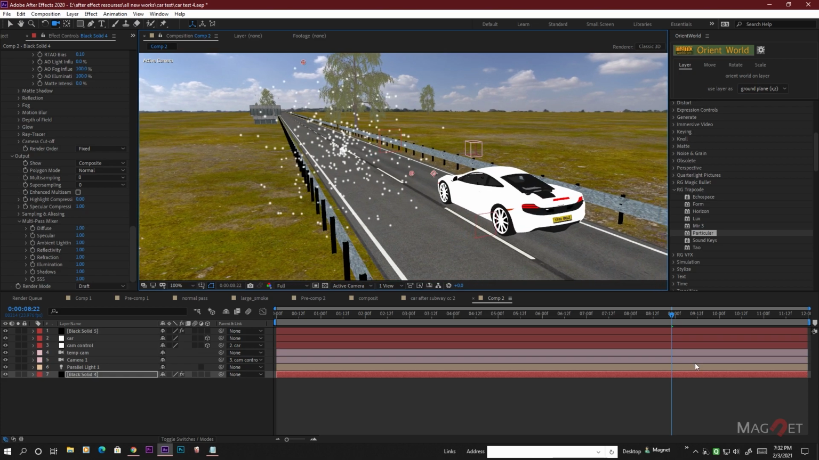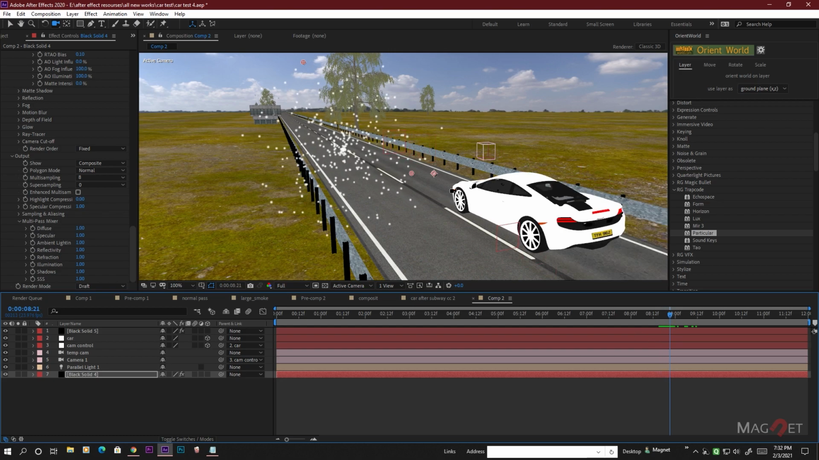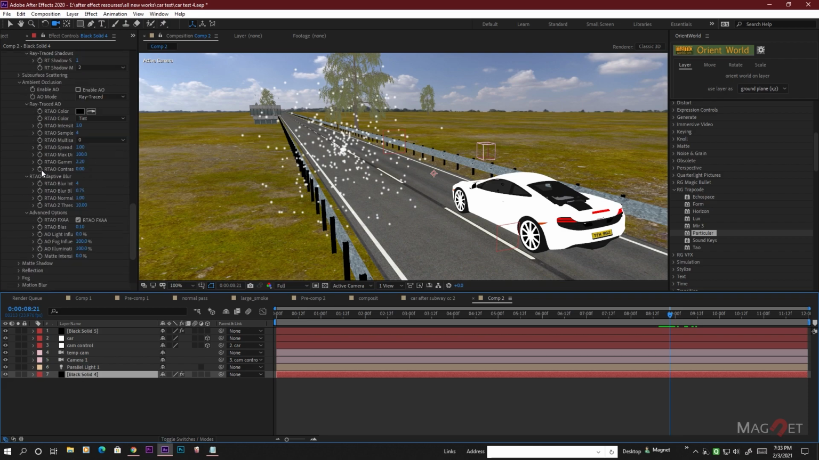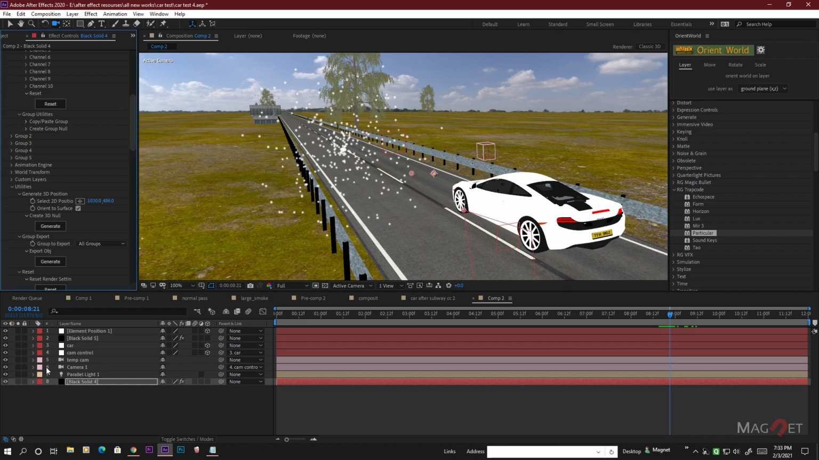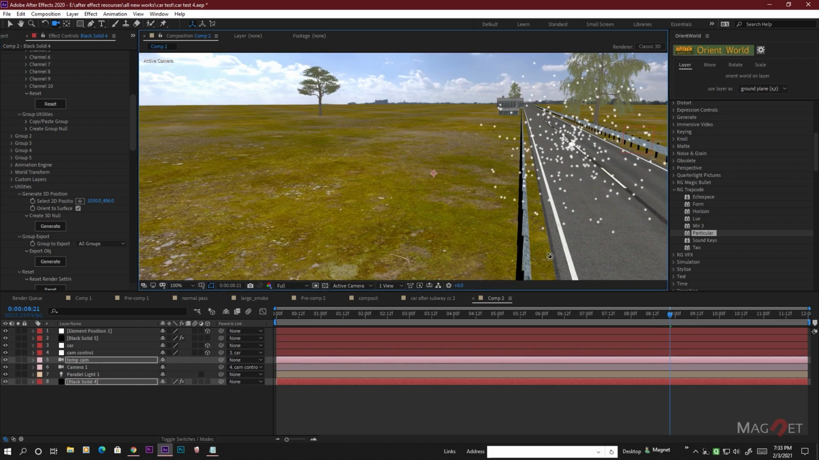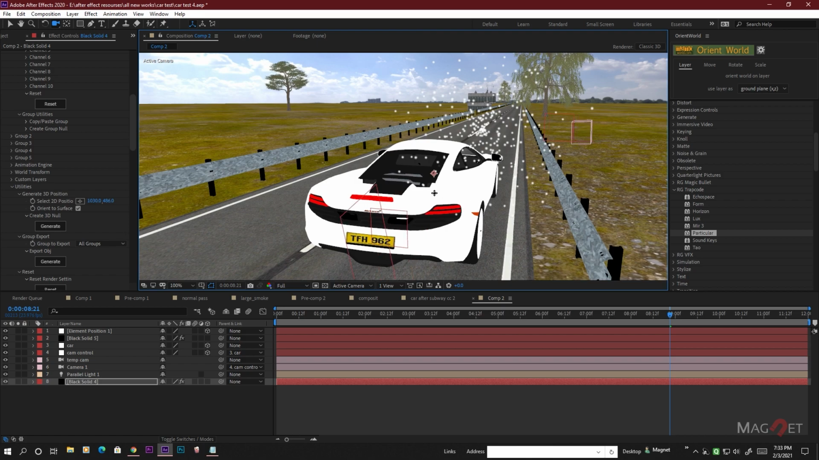Maybe we want the smoke to emit from the front wheel. So for this we need this position to make the emitter that comes from the front wheel here. At this timeline, go to the Element 3D layer, go to utilities and select that tire position here and hit generate, and also go to the other wheel here, change the camera position for this.